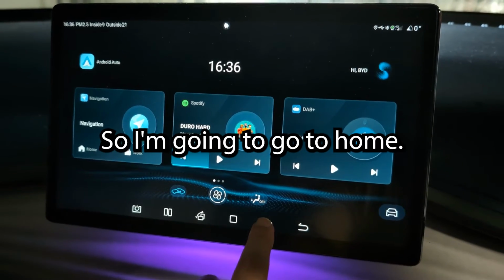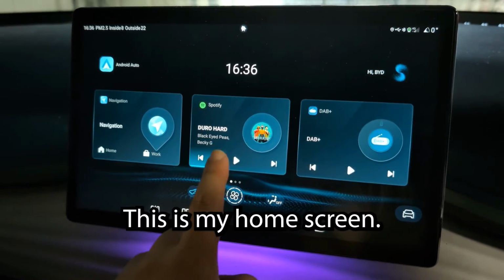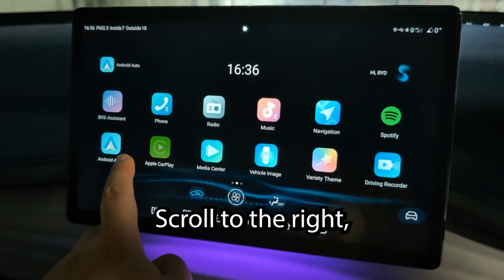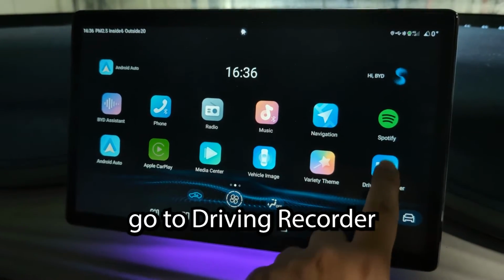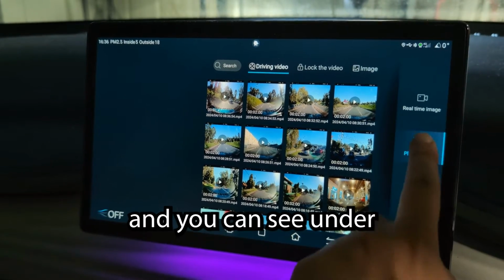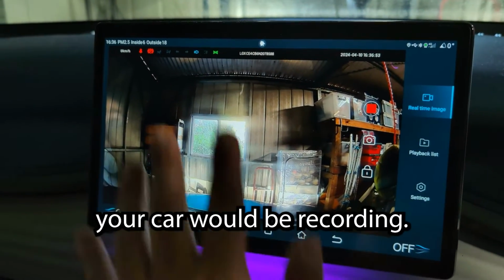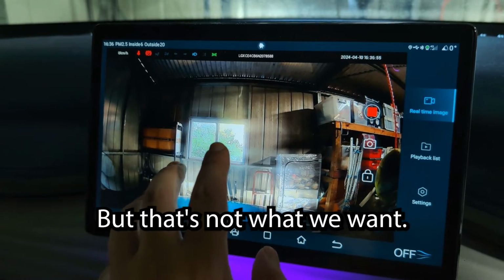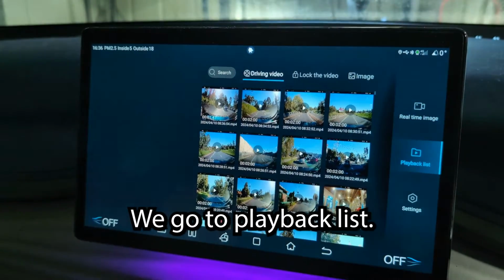So I'm going to go to home. This is my home screen. Scroll to the right. Go to driving recorder. And you can see under real-time image, your car would be recording, but that's not what we want. We go to playback list.